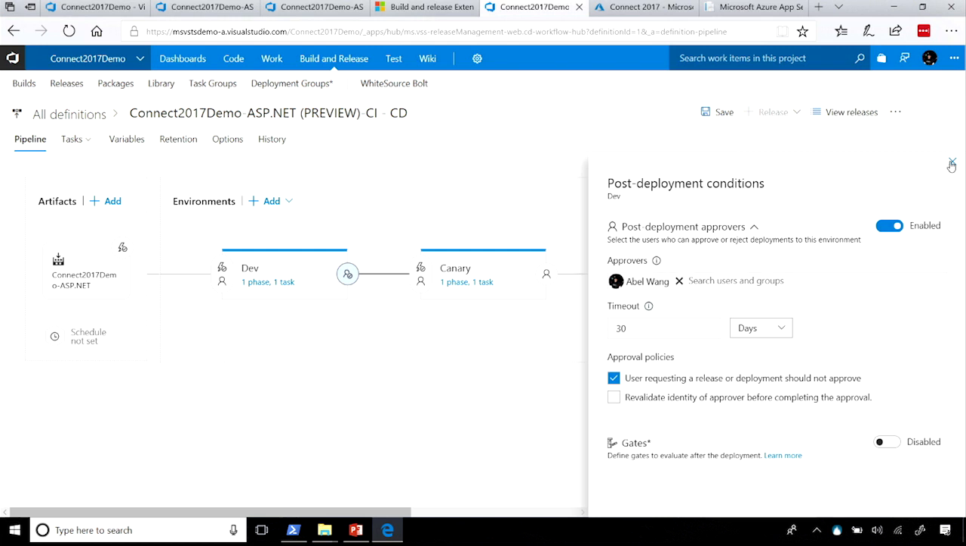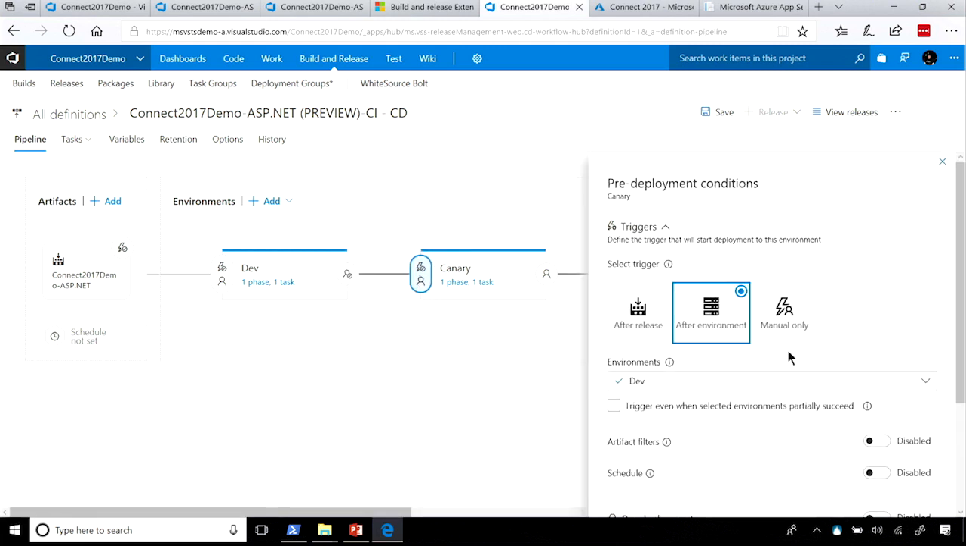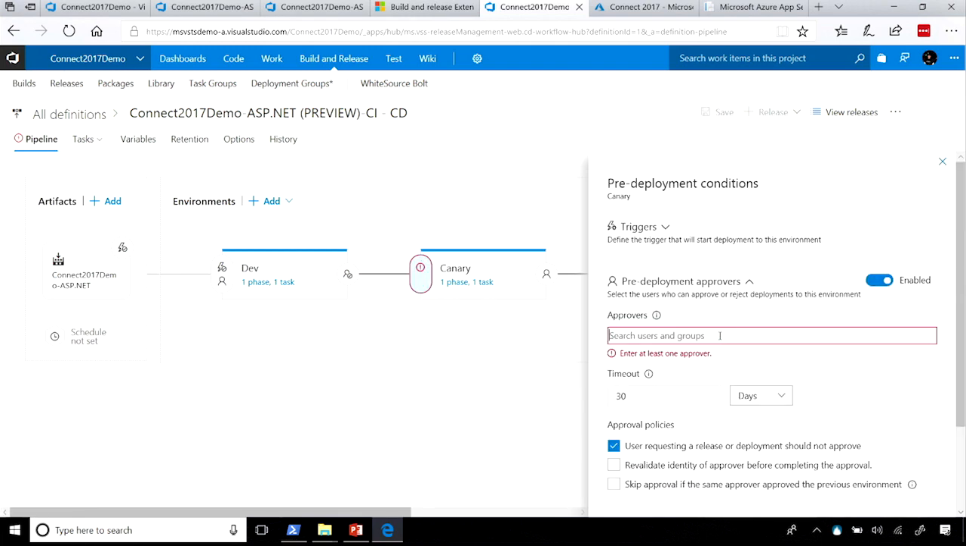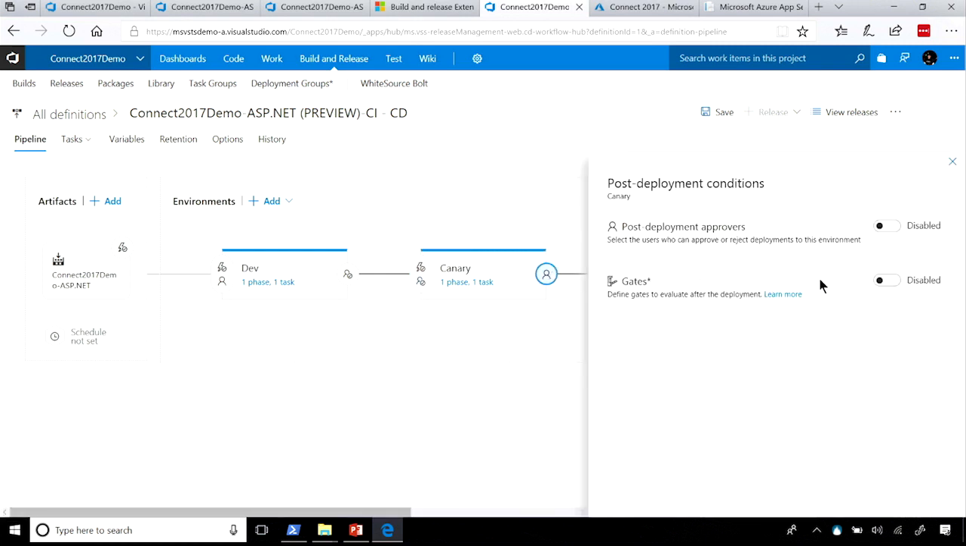All right. The other thing that I like to do is add a pre-deployment condition into the Canary environment. The reason why is I don't just want to automatically blast bits into my Canary environment. Maybe tests are going on, maybe QA people are in there, and I don't want to just blast brand new bits that might invalidate all the testing that's happening. So I do like having pre-deployment approvers here as well. So let's go ahead and add a pre-deployment approver before my Canary environment, and let's go ahead and add a post-deployment approver.